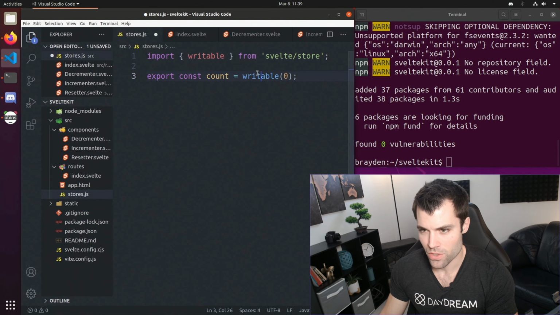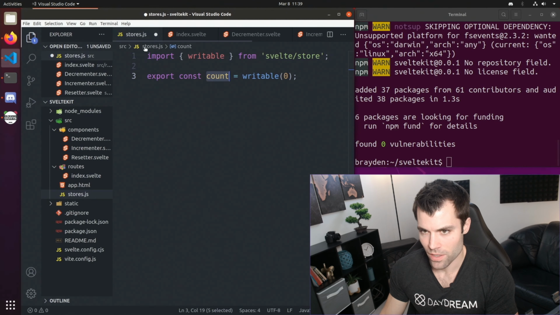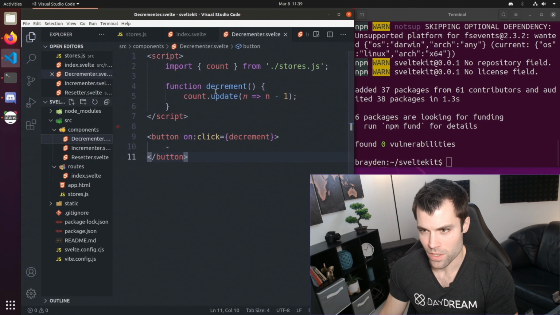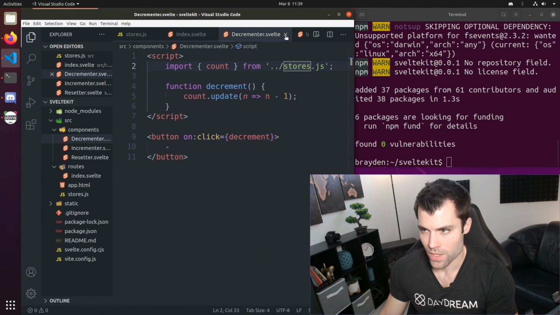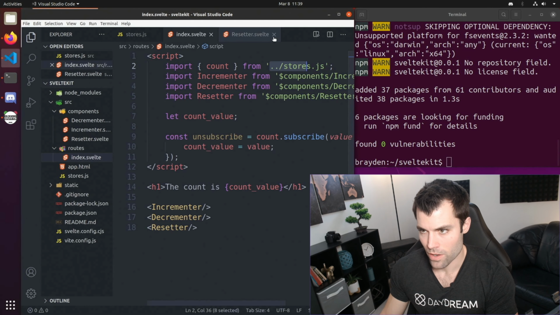So we have our writable store and it's being exported as the count, which will then be used inside of our counter here. So we have this relative path to our stores.js set up. Perfect. I've put my code inside of my stores.js, and we're referencing each component from the components folder. So if I go over to these components in the components folder, they also need to access the store. So again, we need to use the relative path to go up a directory to the source directory. So we save that. That's for the decrementer, the incrementer as well, and then our resetter.